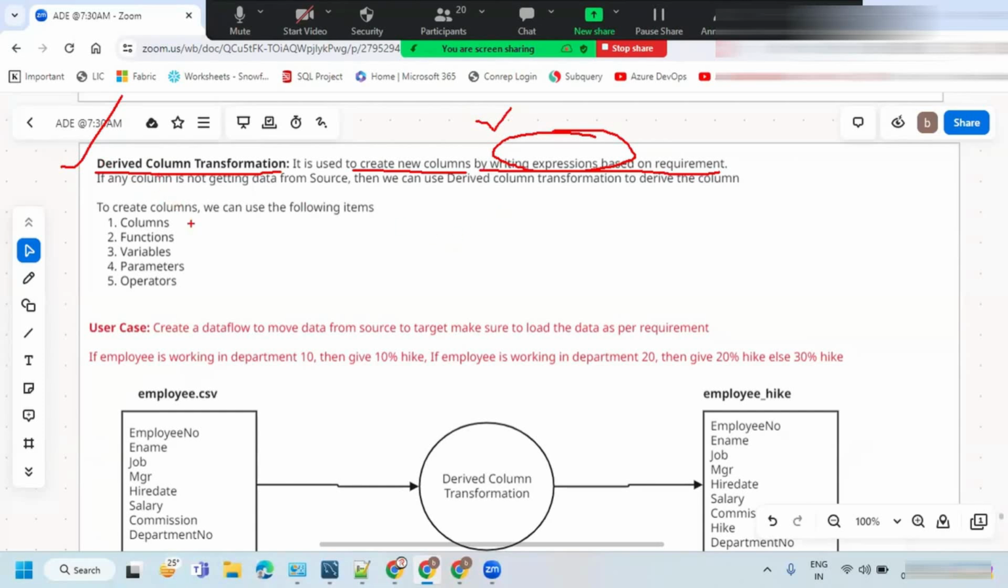So derived column transformation is used to add or create new columns by writing the expressions. We already know that if you want to write the expression, we can use the columns, we can use the functions, variables, parameters, operators, all those things we can use to write the expressions.